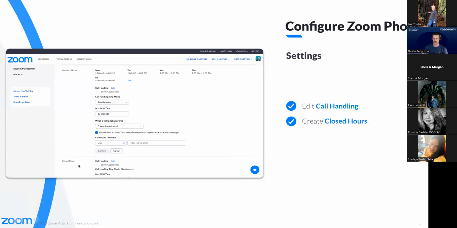The next thing that I want to cover is your closed hours. These are basically opposite of your business hours. So then after you set up the closed hours, you can choose what happens to calls that are placed in those designated hours. So if you click edit there, you're able to forward those straight to voicemail and that sort of thing.